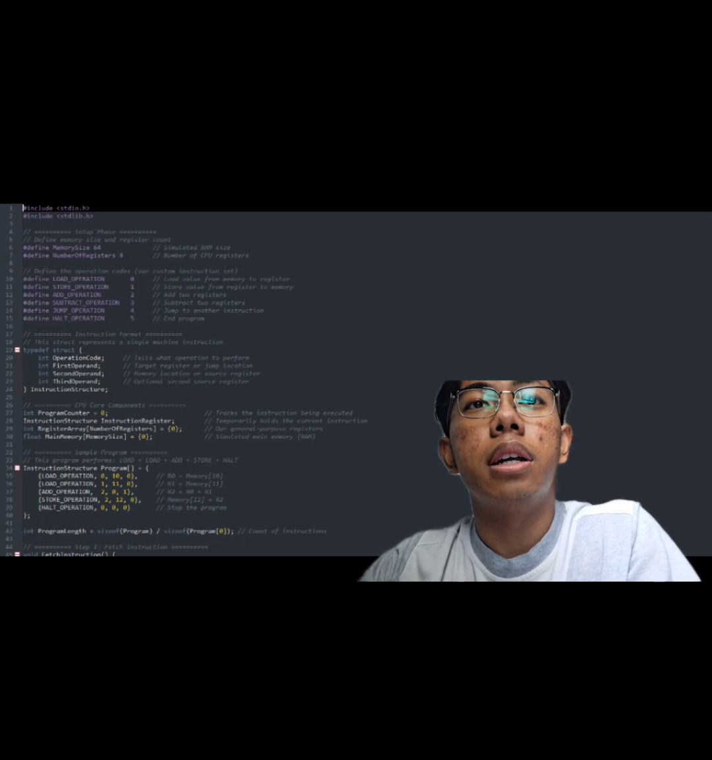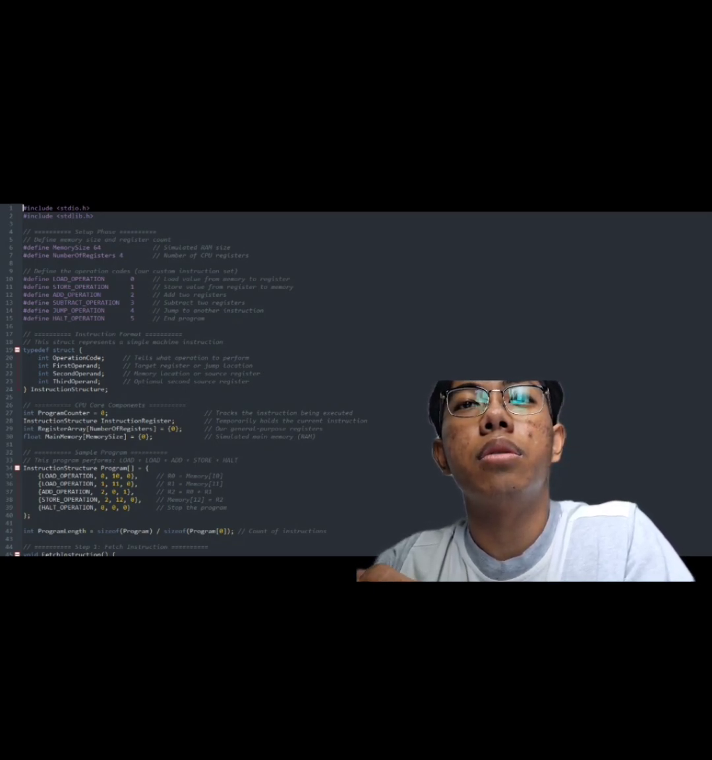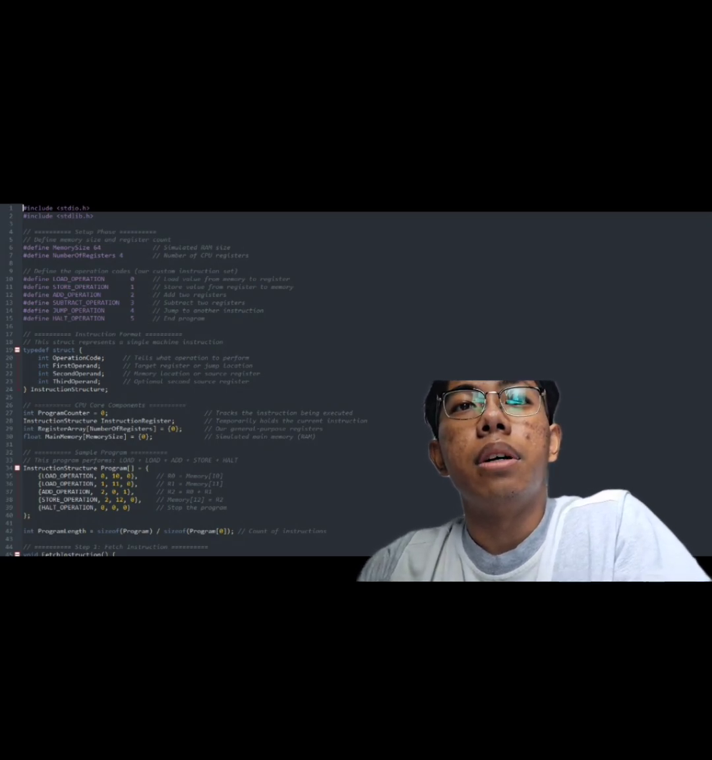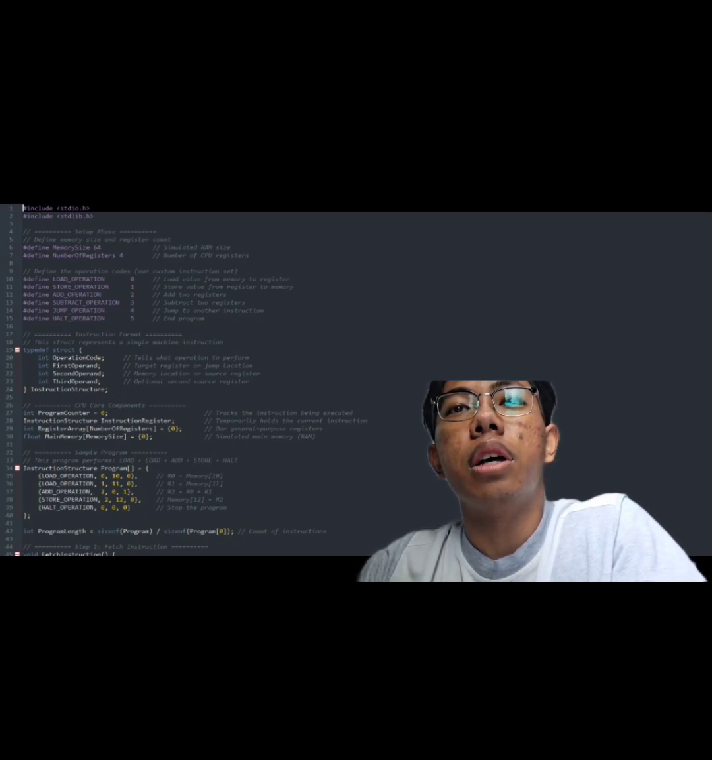Line 5 to line 7 define the memory size and register count. Line 10 to line 15 define the operation codes. Define load operation to load a value from memory to register. Define store operation to store a value from register to memory. Define add operation to add to register. Define subtract operation to subtract from register. Jump operation to jump to another instruction. Halt operation to end the program.